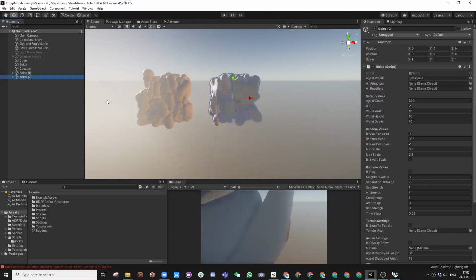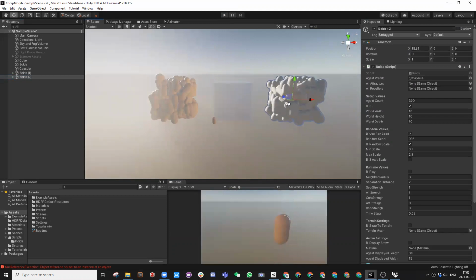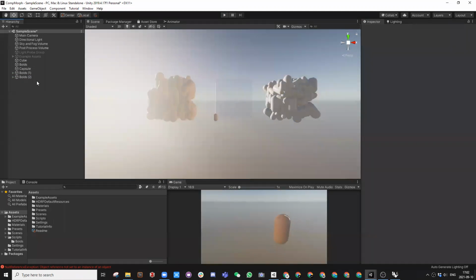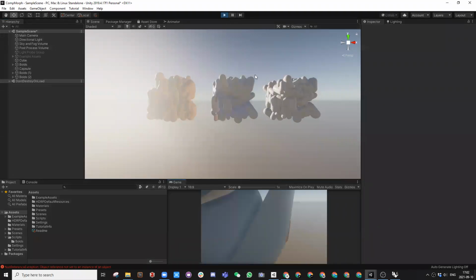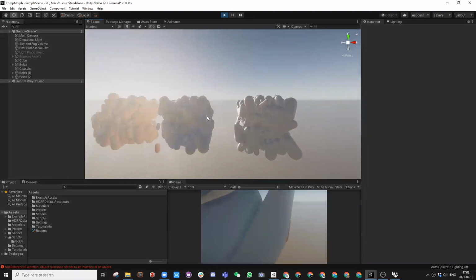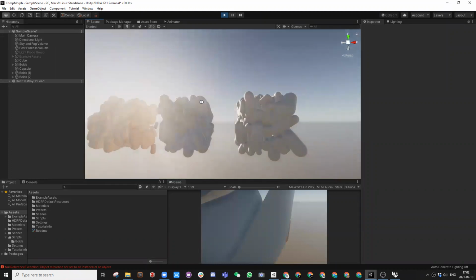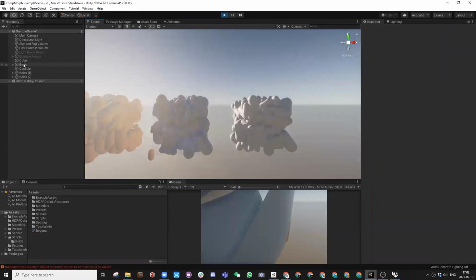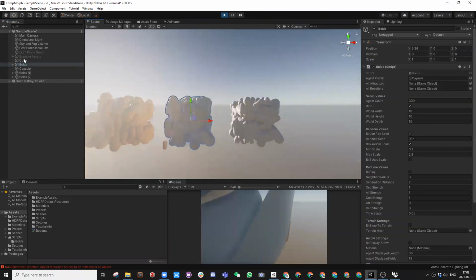And I move it here and I'm going to run this again. I want you to compare. This is exactly the same geometry. If you don't believe me, I can move this.